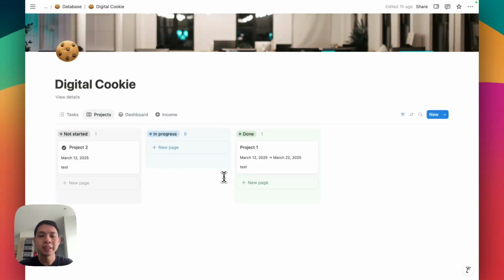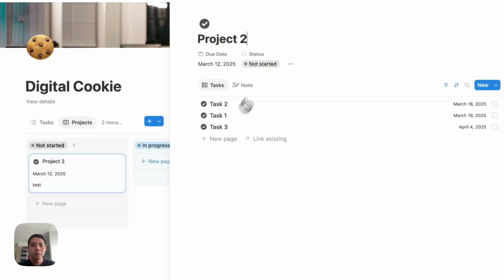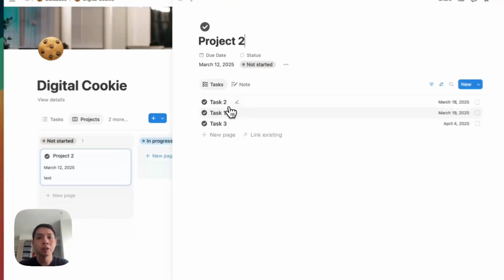All right, so now we're starting from scratch. We have this formula here, and you want to change this. The first thing you want to do is find all the tasks that are available here and filter them out.